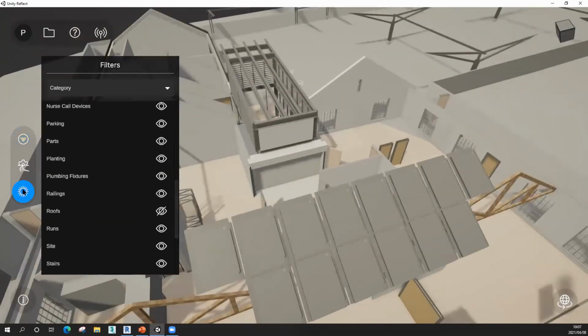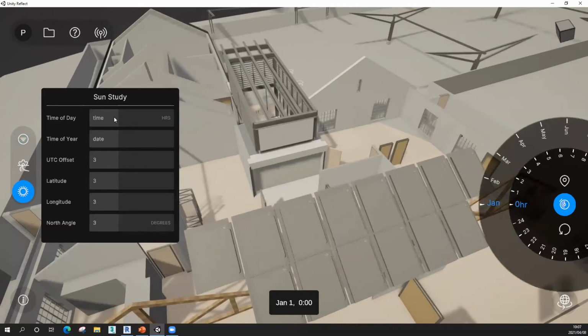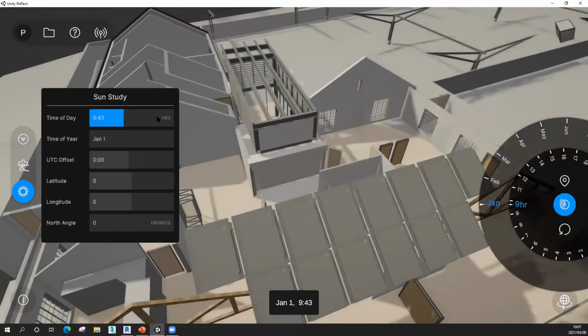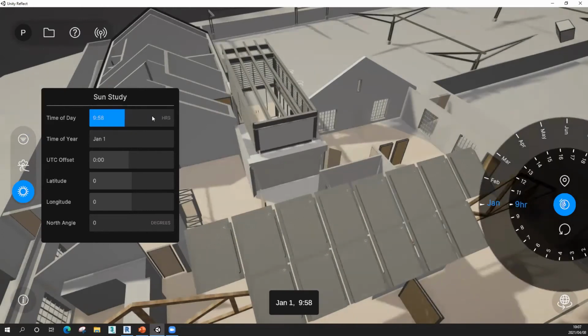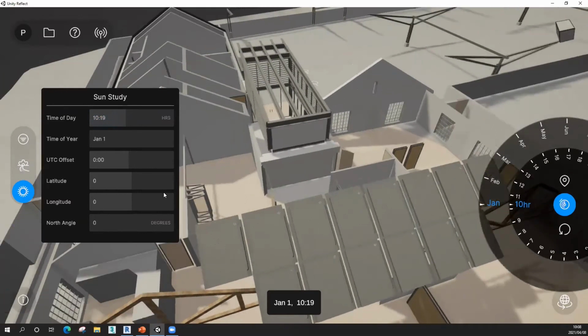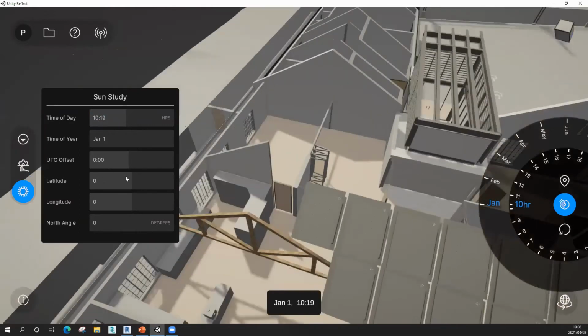We can also set our time and dates. So for example, if I want to see how this would look, let's say 10 o'clock in the morning. So there we go. Now I can see what it looks like at this point in time in our building. We can also set our latitude and longitude, as well as our north-facing angles. So again, giving us a very good idea of what the building will look like in location.